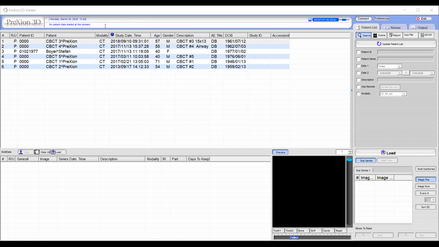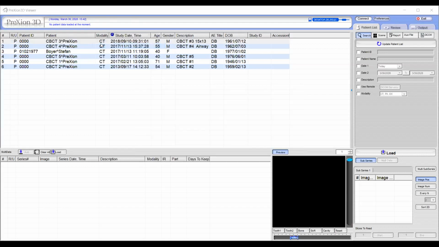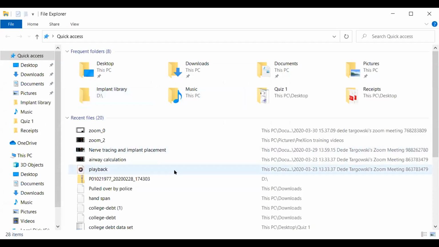So you're going to open up your patient list in the PreXion 3D viewer, right click on the patient's name, and then click on Quick Download. So right now it's going to start downloading all of the DICOMs. And where they are going to go is going to be in your C drive. So you want to navigate to your C drive.